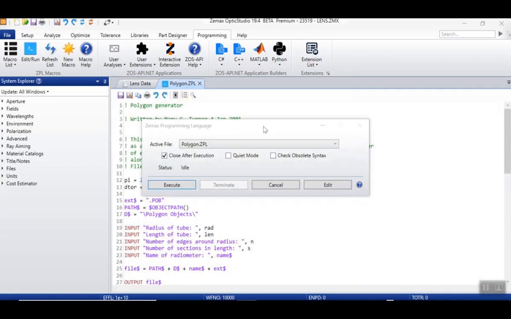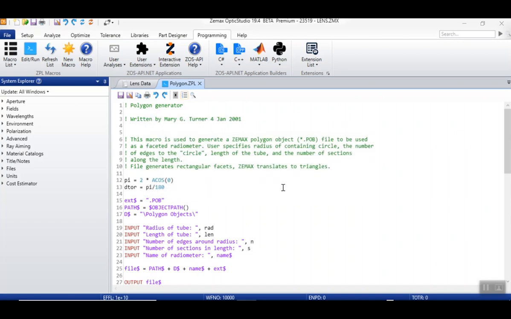From here, you may also want to right-click this new window and select Dock so that you can better see the macro. You can also close the Edit/Run tool since it is not necessary to run the macro at this time. To do so, simply press Cancel.